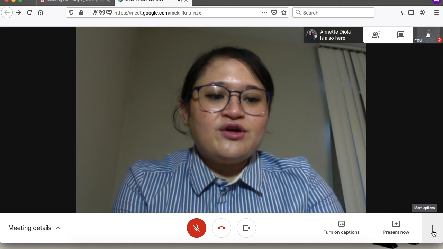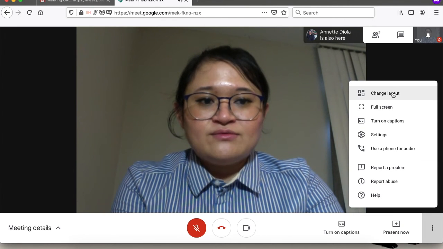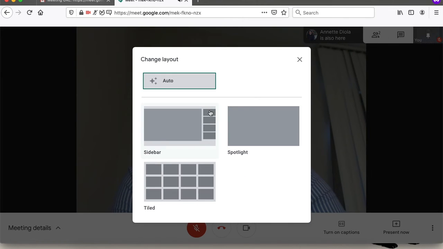Now over here you have more options, just click on that. You can change your layout. So if you'd like, you have these three main options where in the center you have the main window and then you see the participants on the right. You have spotlight. This is where whoever's speaking will be seen in the center. And then you have tiled. This is the Brady Bunch option. You'll be able to see all the participants all at once.